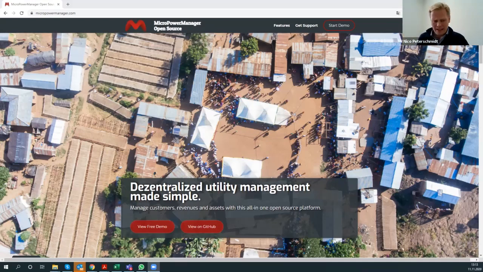As we saw that there are so many smaller companies out there entering the mini-grid sector that are still using a lot of manual management, we thought, okay, now it's the time to help these smaller companies, especially the domestic companies, to professionalize their operations. And this is how we, at the end, made this MicroPowerManager open source.